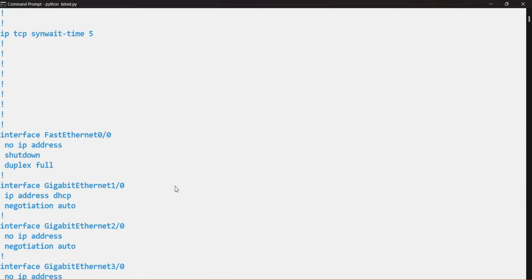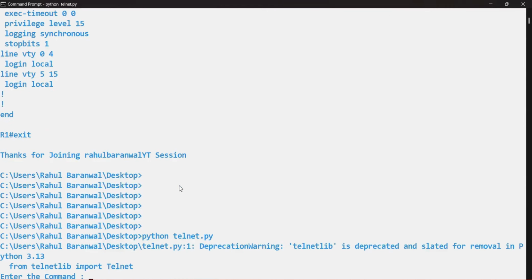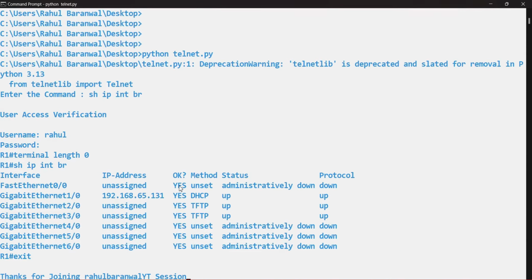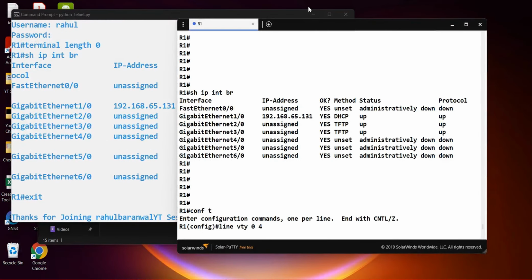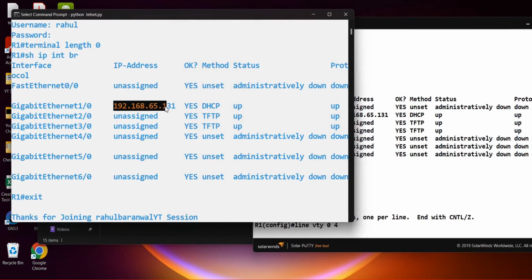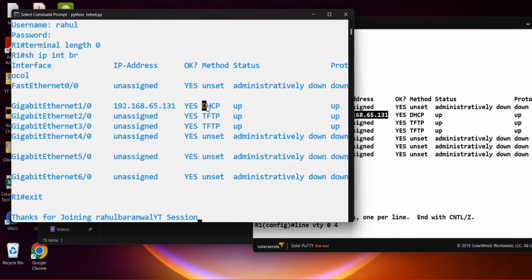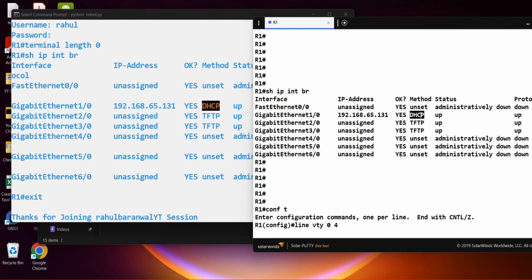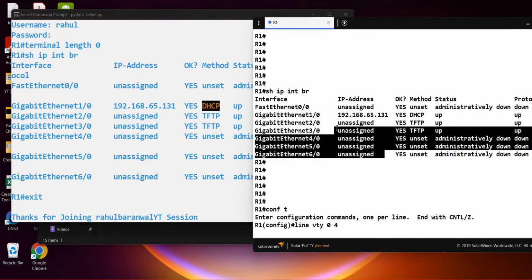Right? Now we will apply the command python telnet.py once again. We want to get the output of show ip interface brief. So this is the output, which we can match with our console session. This is our console session. Here we can see the G1/0 interface is configured with 192.168.65.131. This is the IP that is taken from the DHCP server, and all the other interfaces are unassigned, right?